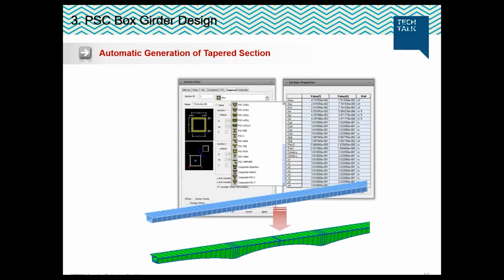One of the reasons our users also like MIDAS Civil is because of the easy generation of the taper section. By specifying the smallest and largest part of the section and defining how they will change, whether it will be linear or parabolic, then such a taper section can be very easily generated.